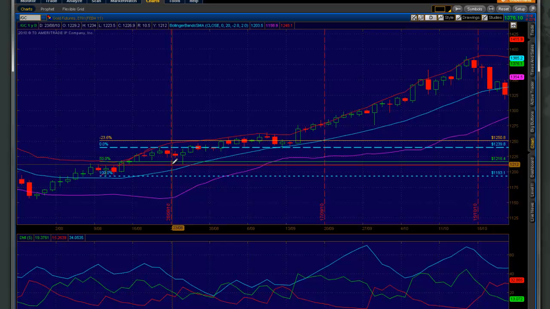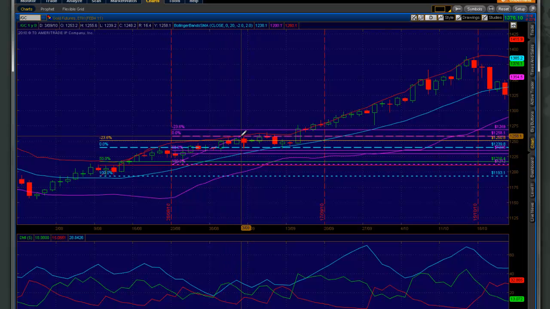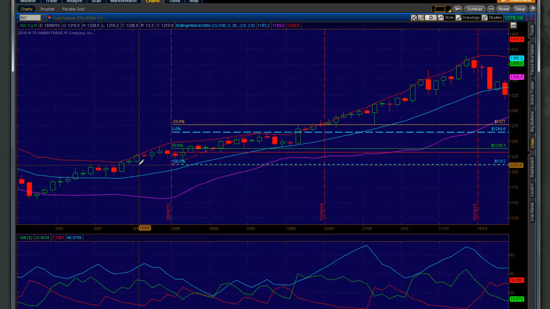So if we draw from there to the high, notice here there is actually another pullback right there. So we start off with an extension, and then we've moved into a series of measured moves end on end.